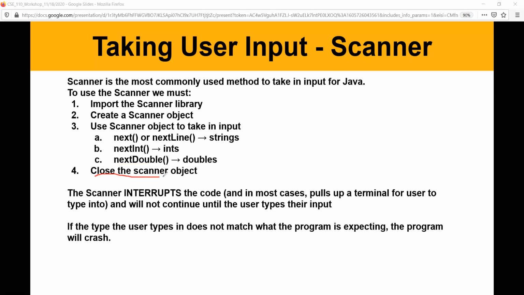And then close the scanner. It'll get mad at you if you don't close the scanner. It'll give you a warning. In your class, it's not going to matter as much if you don't close it, but it's always proper to close it, because it'll save you some trouble in later classes where it could become an issue.